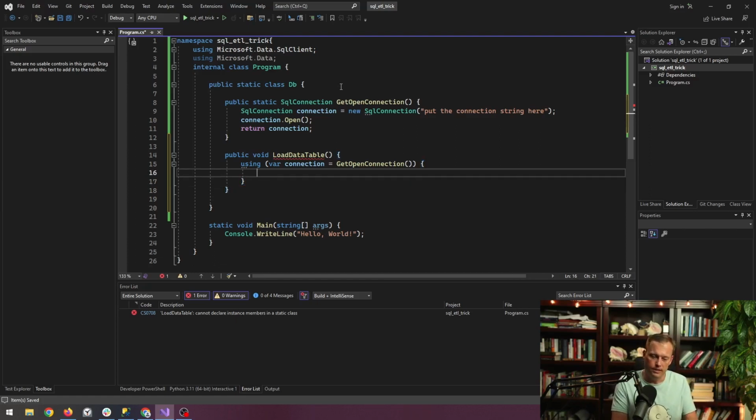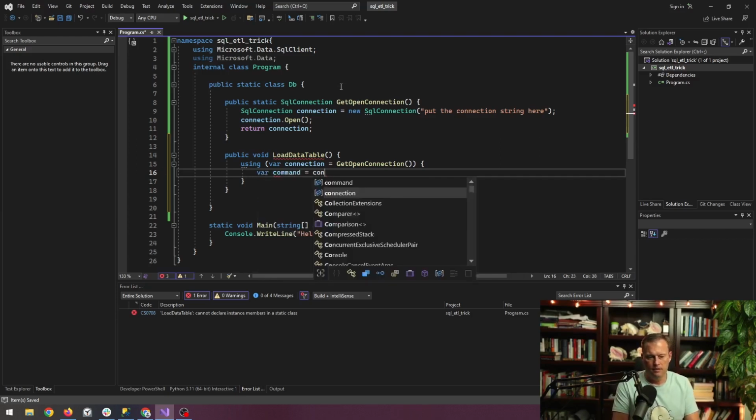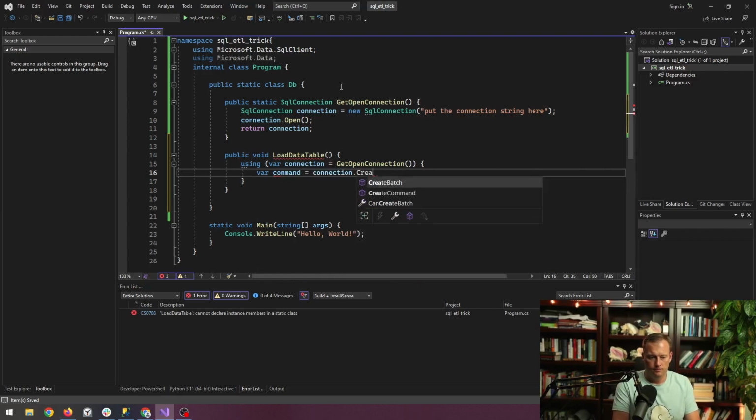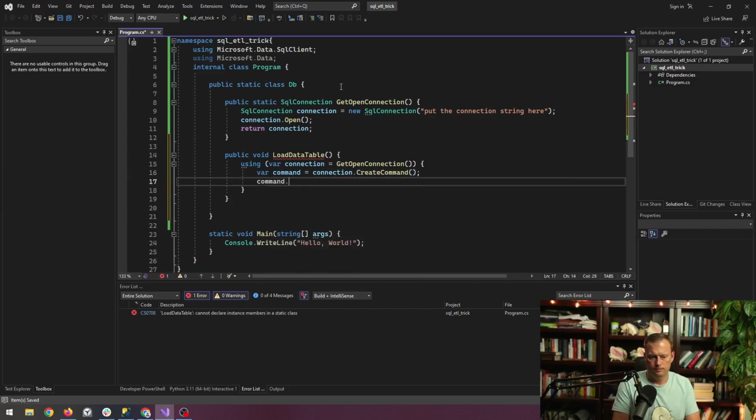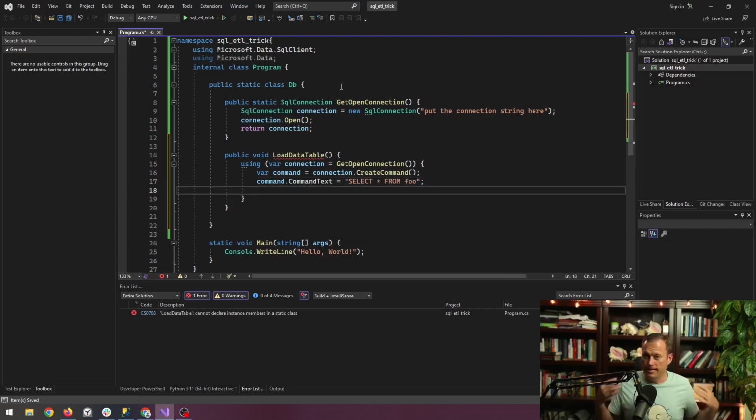The next thing we need is something called a command. Commands are executed against the database. So let's create a command object. And a command can be as simple as a straight up SQL command. And here I'm just selecting star from our food table.